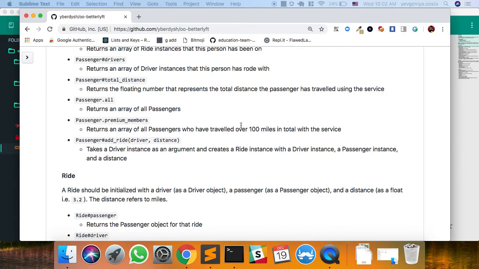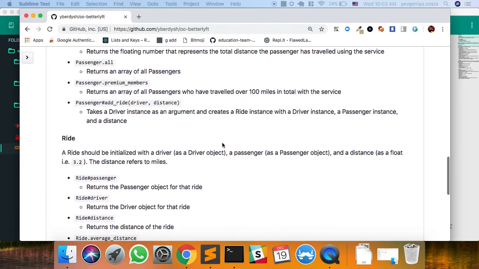And then passenger.all, pretty standard one that gives you an array of all the passengers. Premium members, so these are passengers who've traveled over 100 miles, and then have an add ride method that allows you to add a new ride.